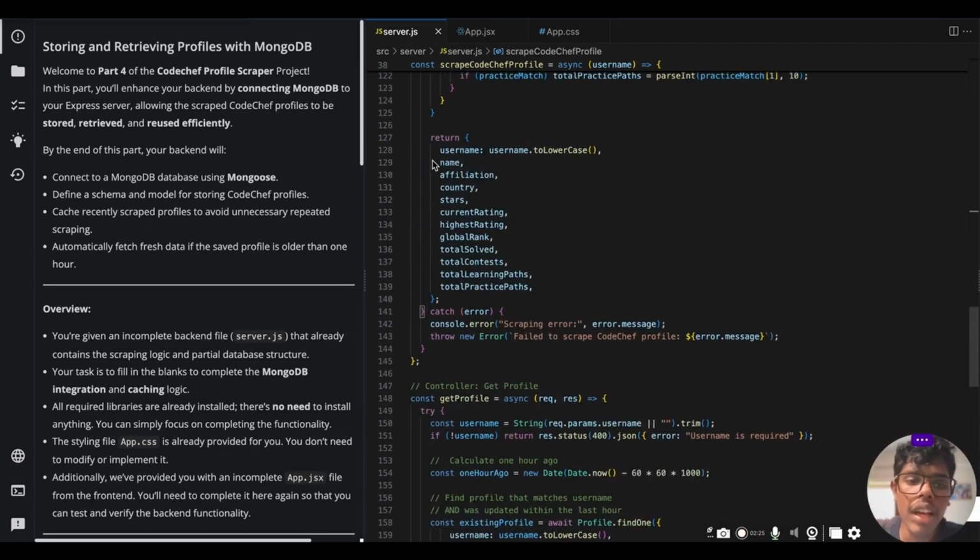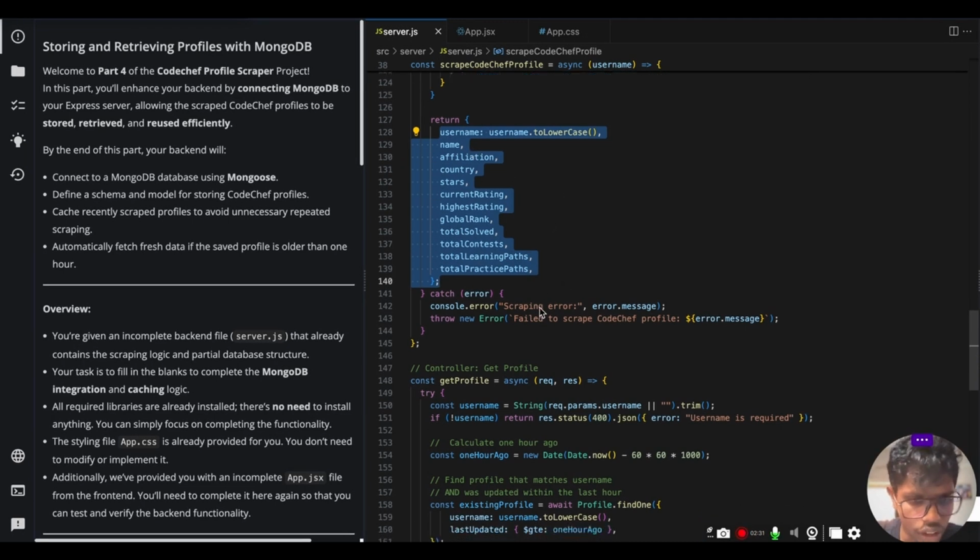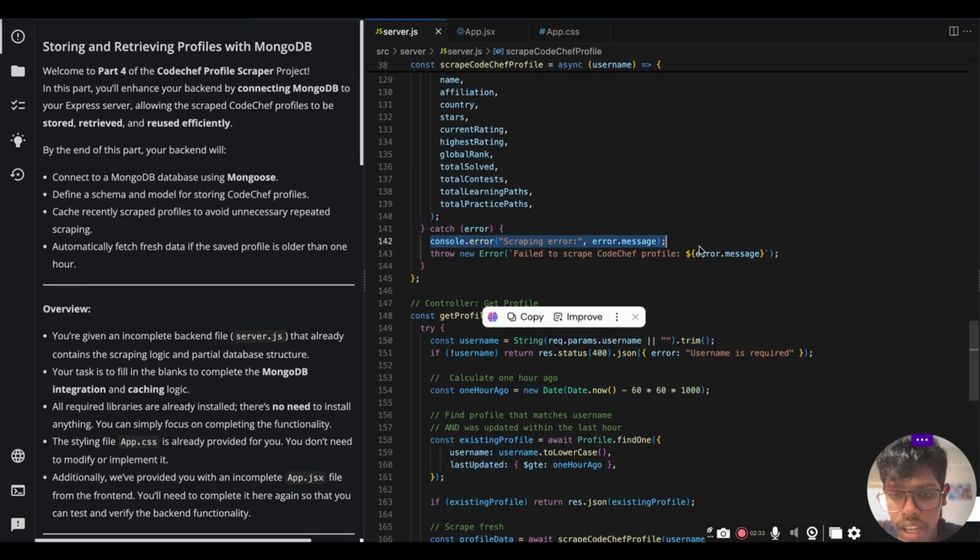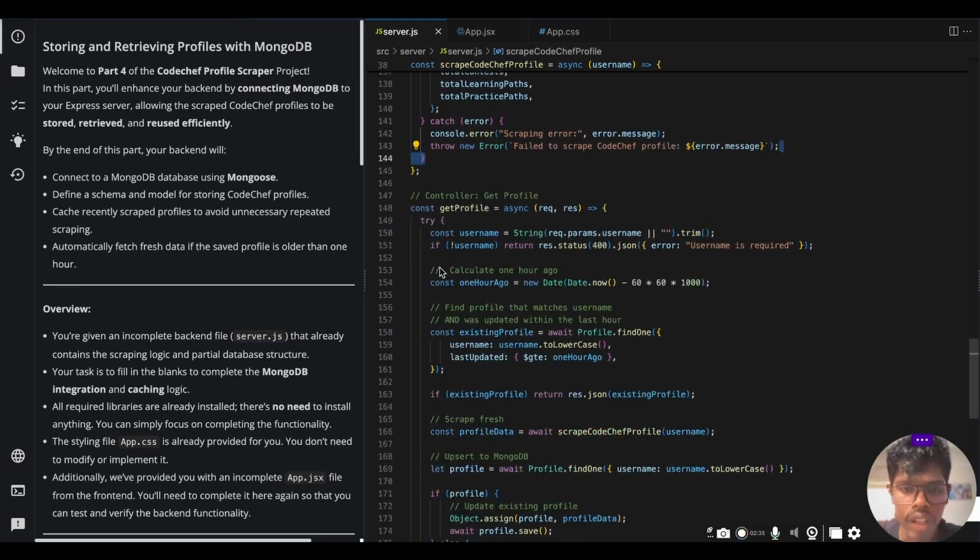Now we have to return the username. Basically the username should be converted to lowercase, and we return the name, affiliation, country, etc. If there is any error, then we catch the error and throw the error message. Now we have a get profile controller. When you click on get profile, it tries to connect to the backend with the username. If there is no username, then it says username is required.